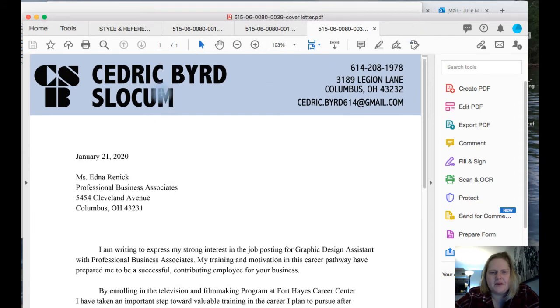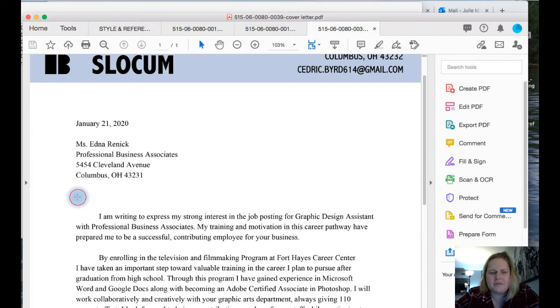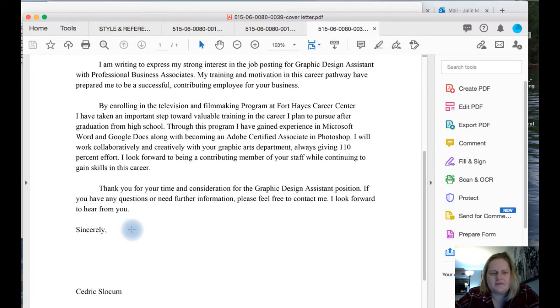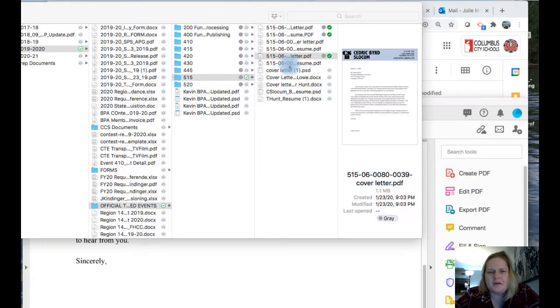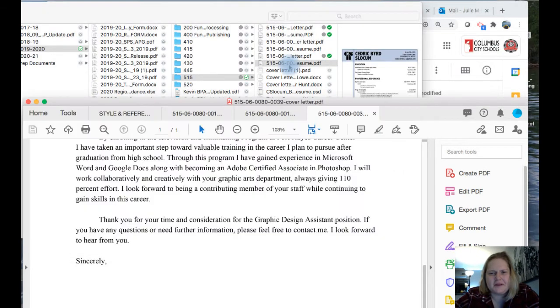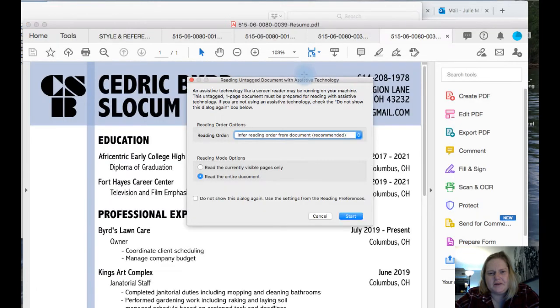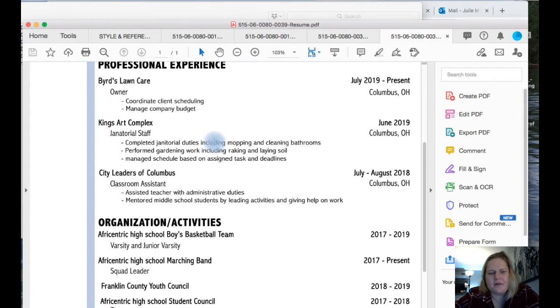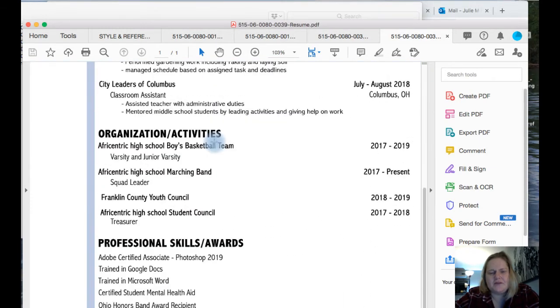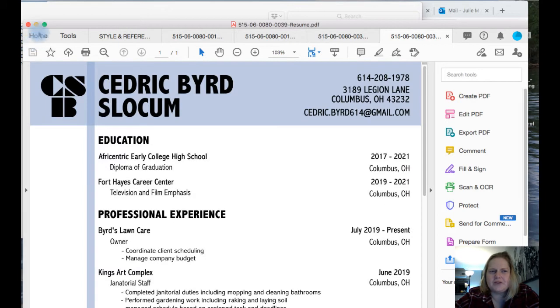But again, header, date, person you're addressing it to. He forgot to put Dear Miss Edna Rednick, which should be right there. Then writing to express those. So there are sometimes, we still make mistakes. And then you can see that this matches his resume in format, color, and font. Those are the things that are really important, to make sure that they all match.